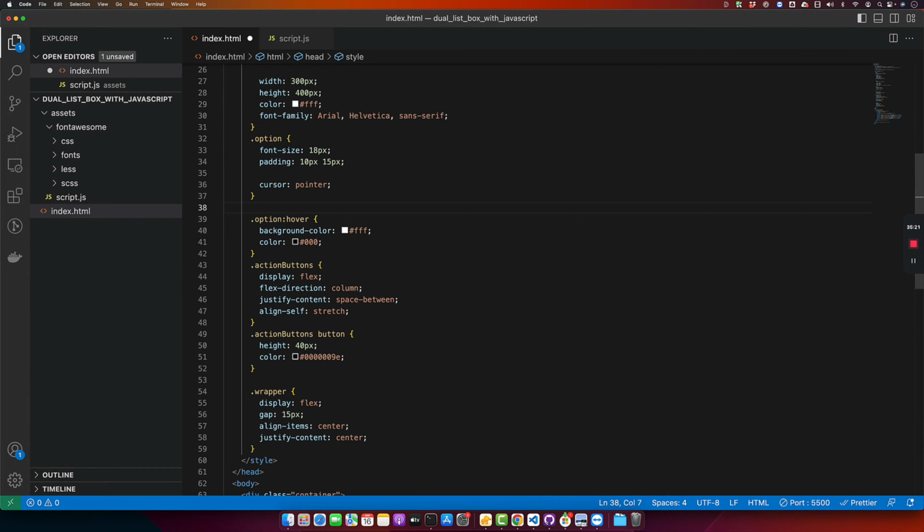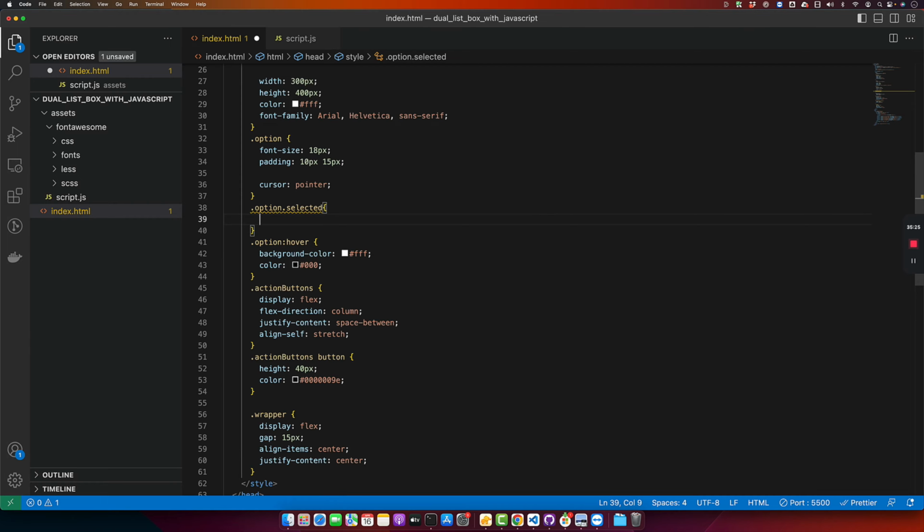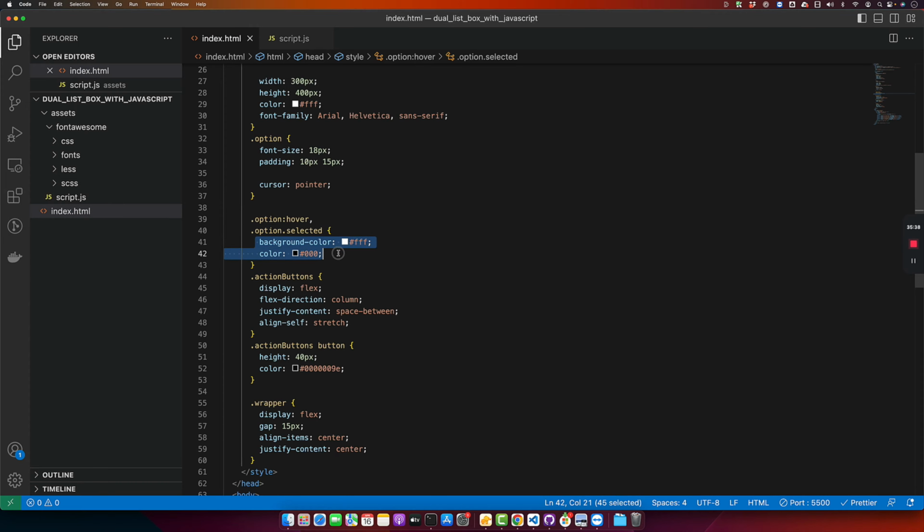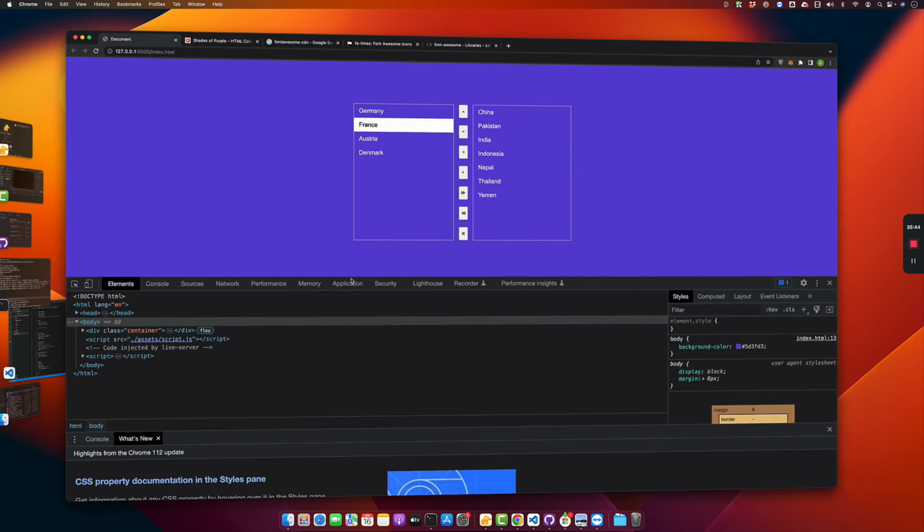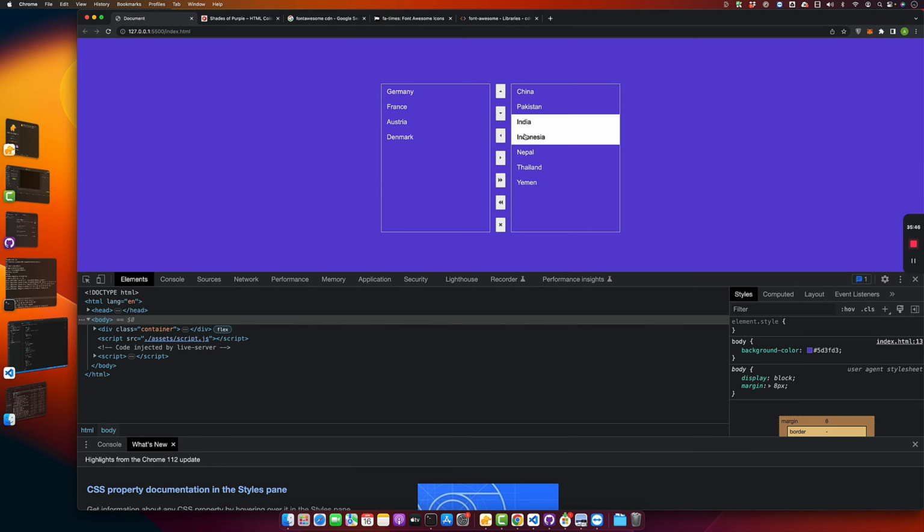So I will check if the option has the selected class on it, then I will add a background color. Actually, I already have that style, so I will just reuse it by adding this class here. So I'm saying that I need these styles for both of these cases: on hover, and also if there is a class selected, then we should apply this style. So you can see that now it is selecting the option.